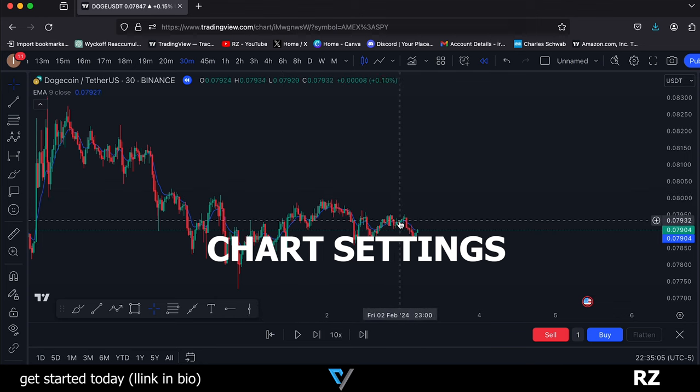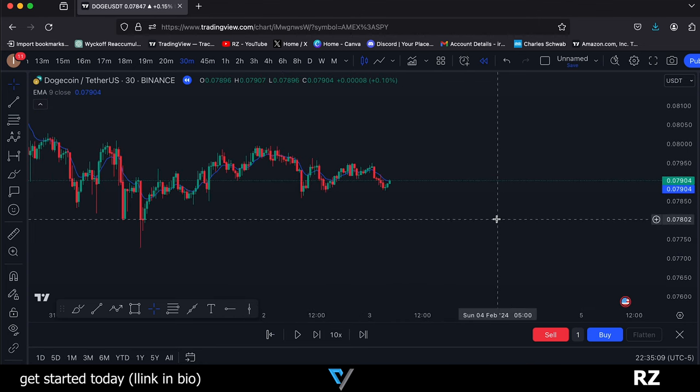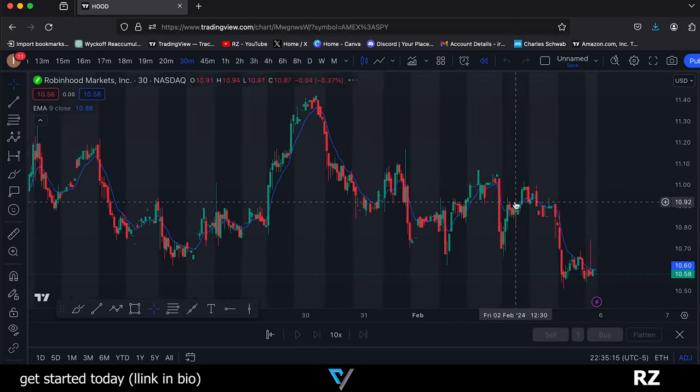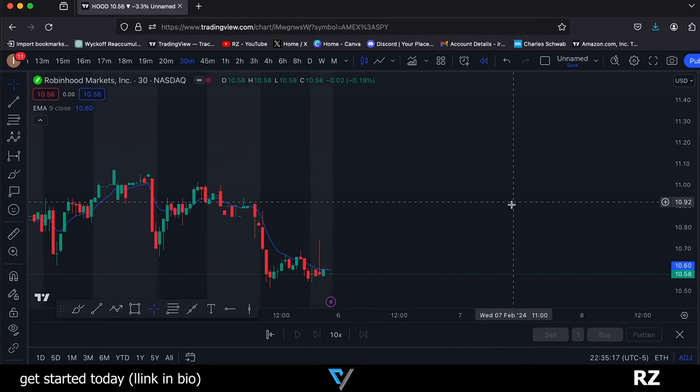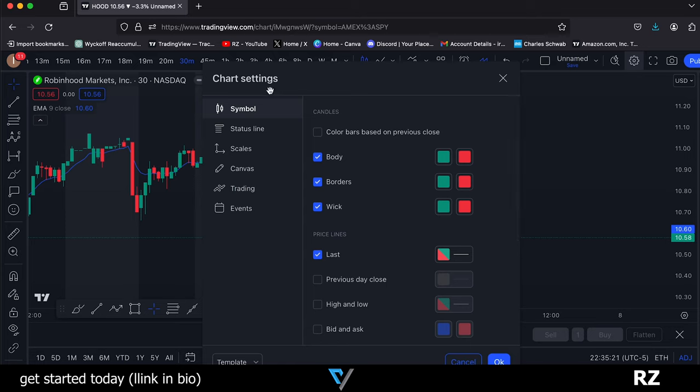So now the last one, just to wrap this up, is how can I change the background, how can I change the candlesticks, and also the extended hours if you are going off of the stock markets. So let's go back into, let's say, Hood, Robinhood, and there you go. Let's right click this, and you have chart settings. This is all the settings on your charts. You have symbol, status line, scales, canvas, trading, and events.